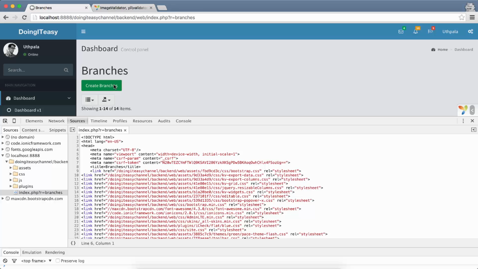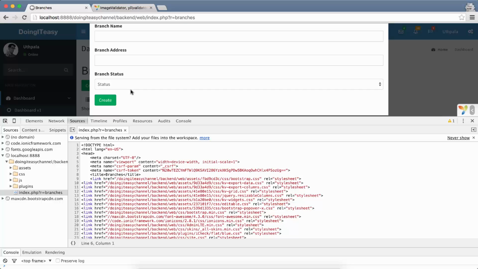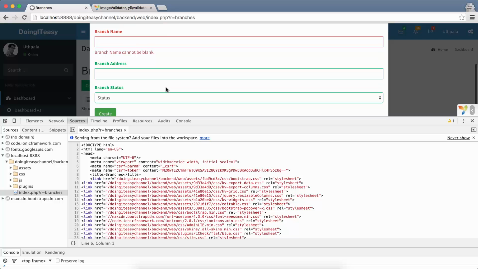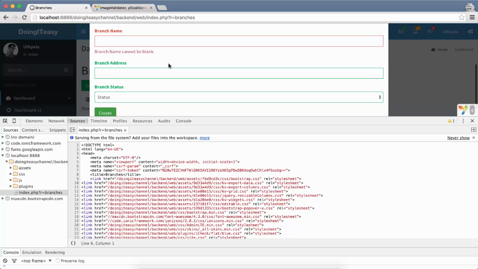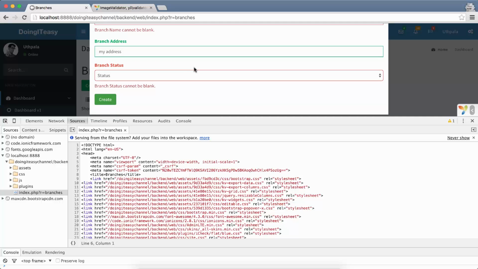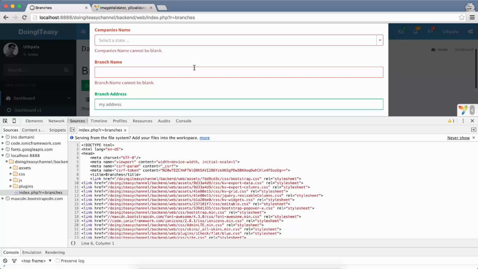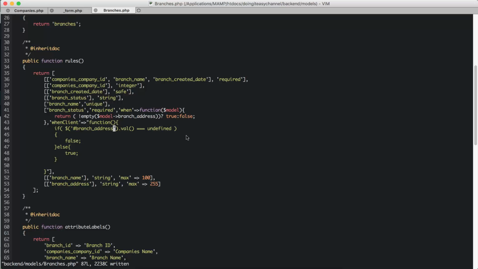Check again. Okay, now the branch address is blank, so we are going to hit create, and the branch status should not be required. So we hit it and it is not required. But let's assume that the user had added an address, my address. Then we hit this, which should say that branch status should be required. Branch status cannot be blank. So that is conditional validators. From the client and from the backend, both are working.